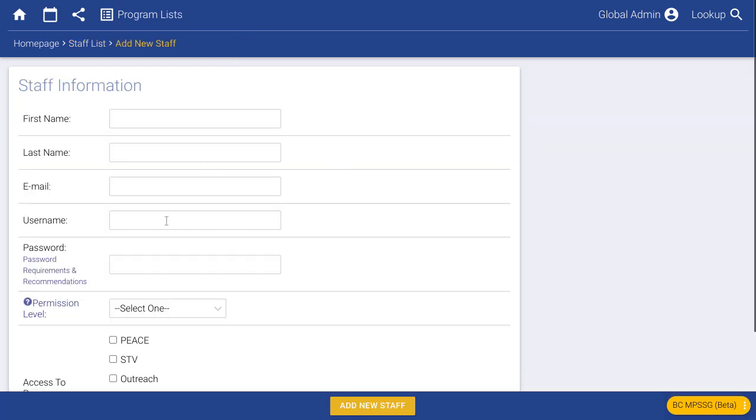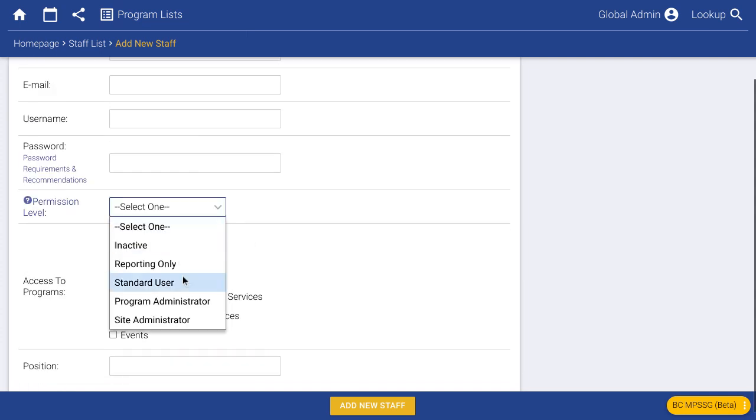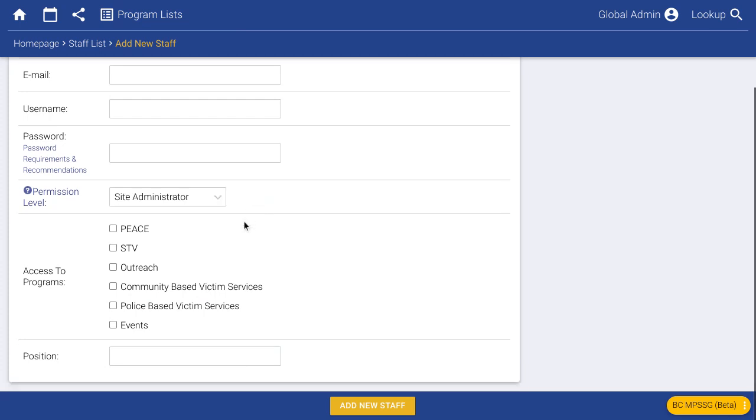So the first few fields should all be pretty self-explanatory. The permission level, if you want someone to be able to do all the fancy administrative things that you'll get to see in this video, then you can make that user a site administrator. And then it's important to take a look at which programs you want to give them access to. So perhaps you have staff that are only in the peace department and you would only want them ever to see clients that are also in the peace program. So you would do that.